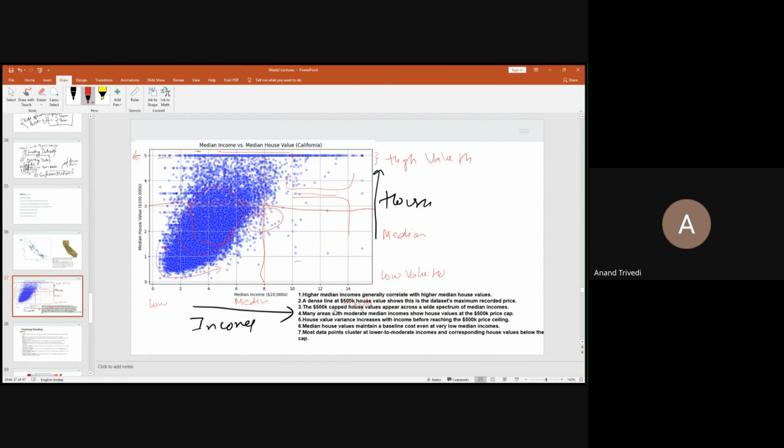500,000 is here. Capped house values appear across a wide spectrum of median incomes. Yes, many areas with moderate median income show house values at the 500,000 cap price. House value variance increases with income before reaching 500,000. This is the cap price, right? Median house values maintain a baseline cost even at very low median incomes. Most data points cluster at lower to moderate income and corresponding house values below the cap, right? So the whole point is that we come to know a lot about consumer behavior by looking at this data.